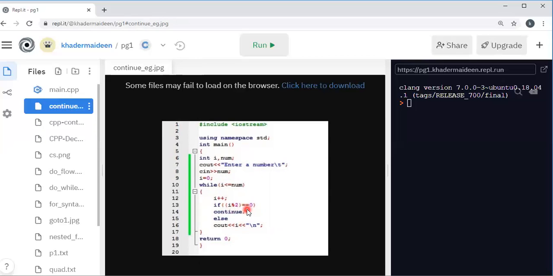4 mod 2 equal to 0 is true. Therefore continue. Continue means again it comes to the loop, so 4 won't be printed. That means this program prints only the odd numbers, not the even numbers. When it encounters an even number, what happens? The continue statement will not execute the remaining statements. It goes to the loop. So this is the use of the continue statement.